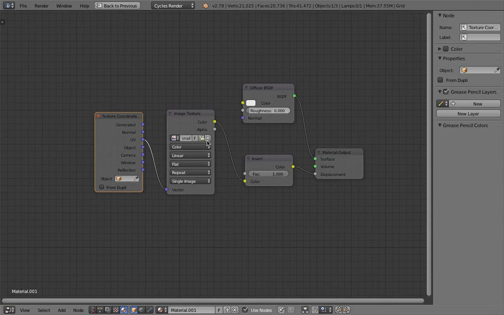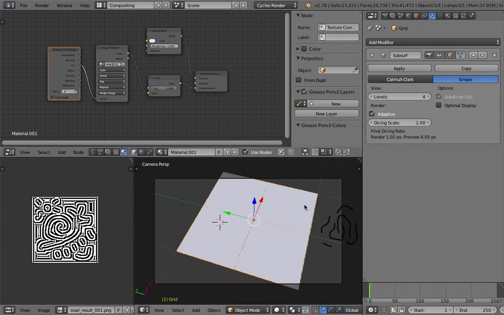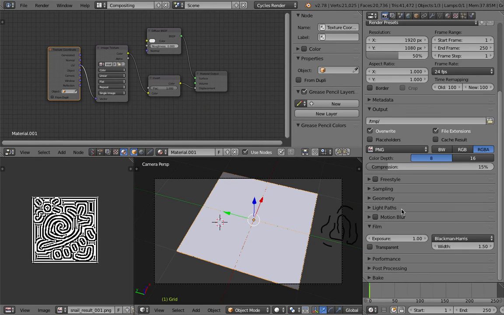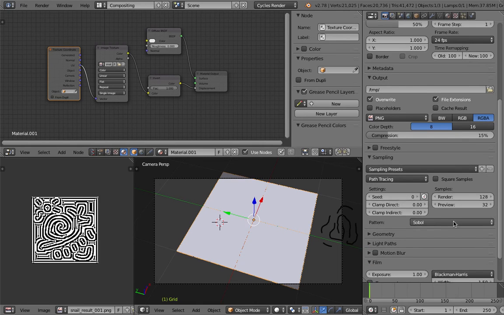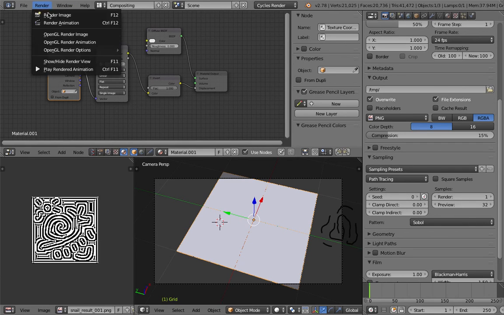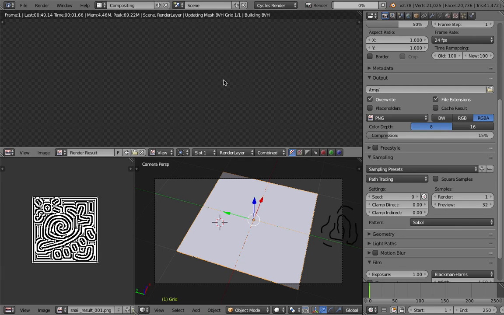Actually, I have the setup too high with the rendering. Sampling, turn it to 1 sample. That's fine. Let's render and just wait.